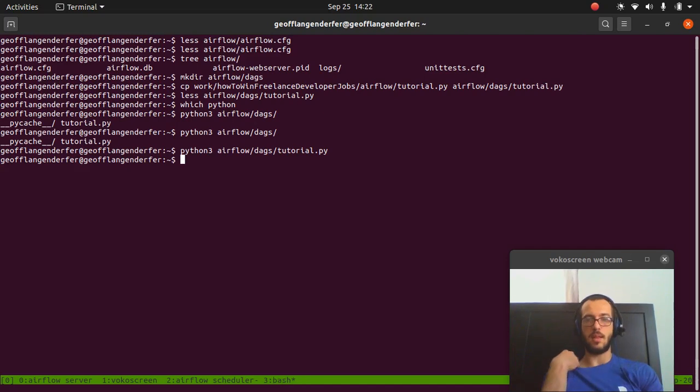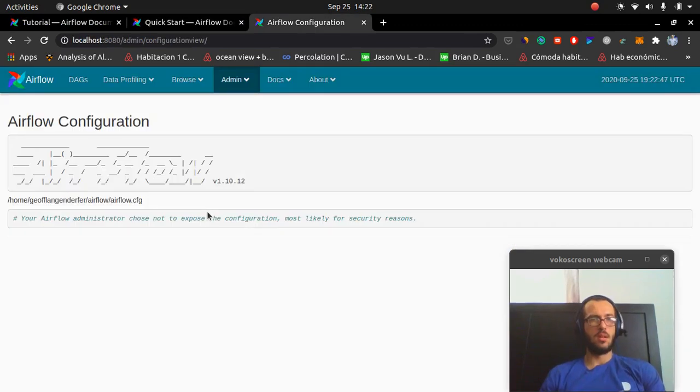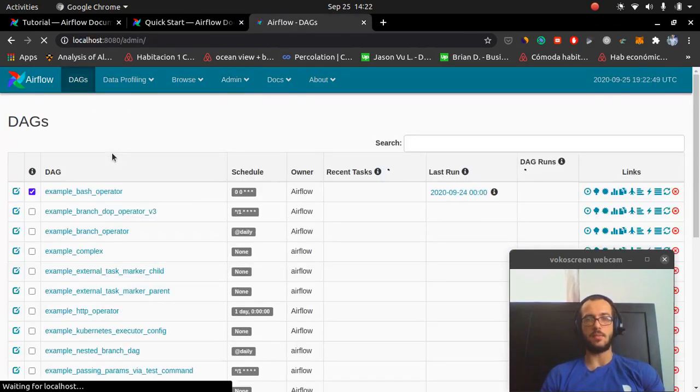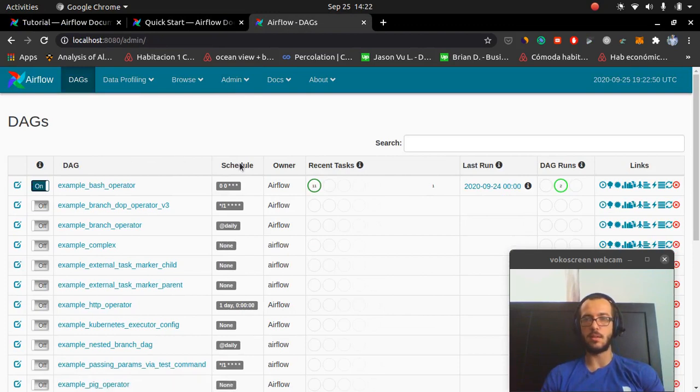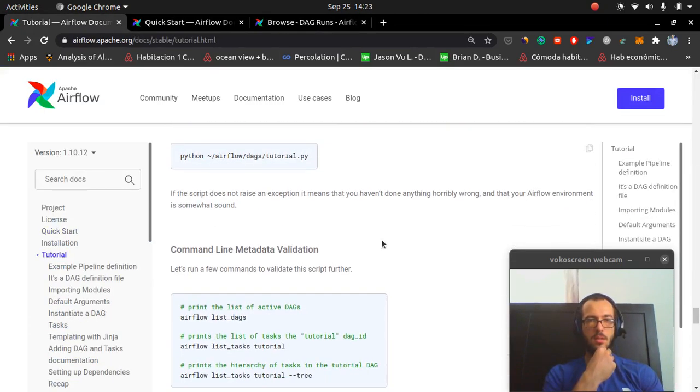Okay, nothing happened. Interesting. Alright guys, we're figuring it out, see how to get this working. Okay. What is this? Okay, so the script does not raise an exception, so we did not get an exception here. It means that you haven't done anything horribly wrong and that your Airflow environment is somewhat sound. That's reassuring. Okay.